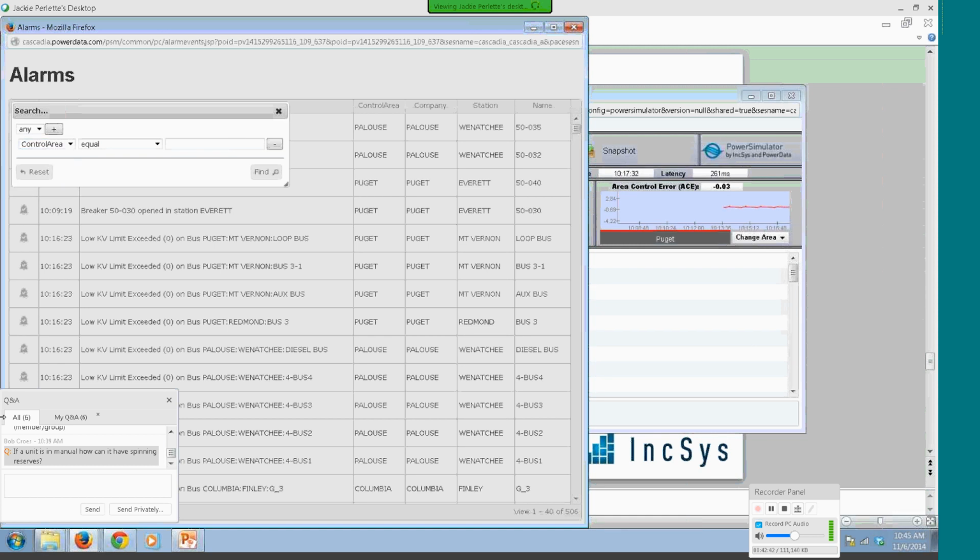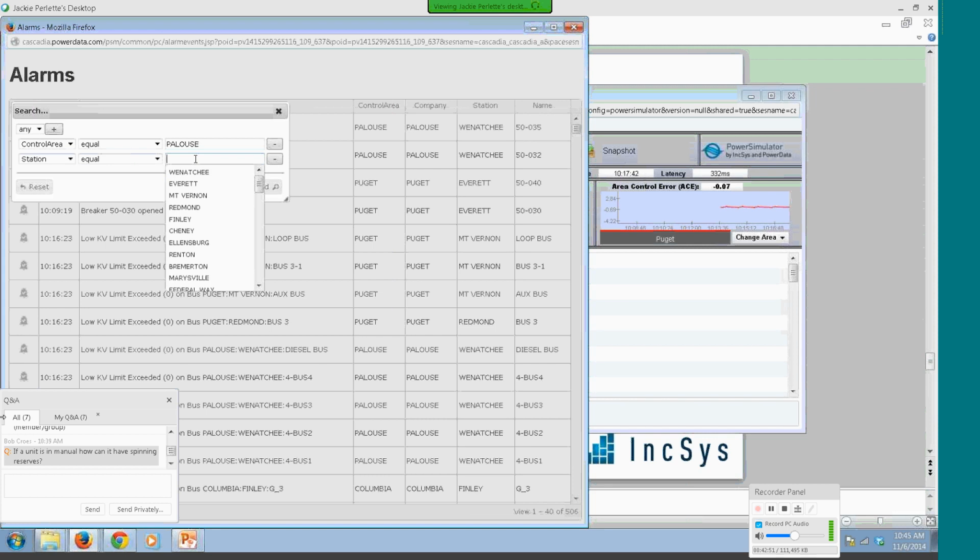So let's say, for example, I want to see alarms for my Palouse area, but I also want to see anything that comes in at Everett as well. The Everett station is in the Puget area. So if I was using this all feature and I had Palouse and Everett selected, then it will only give you everything that is within the Everett station in the Palouse control area. Since that doesn't exist, it will not give you any results.